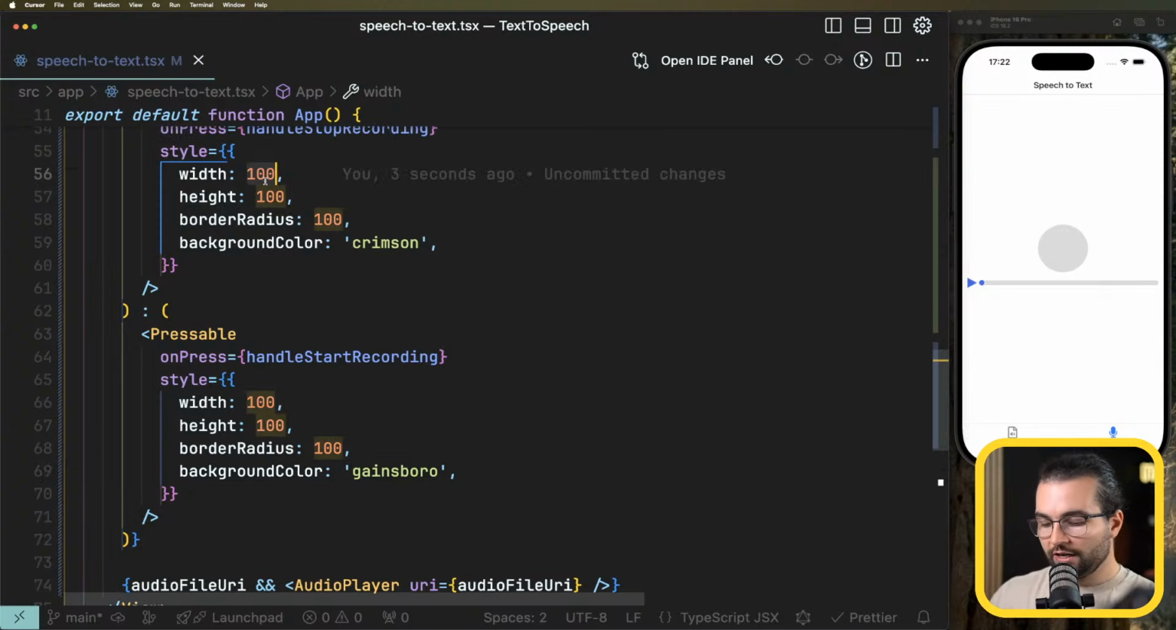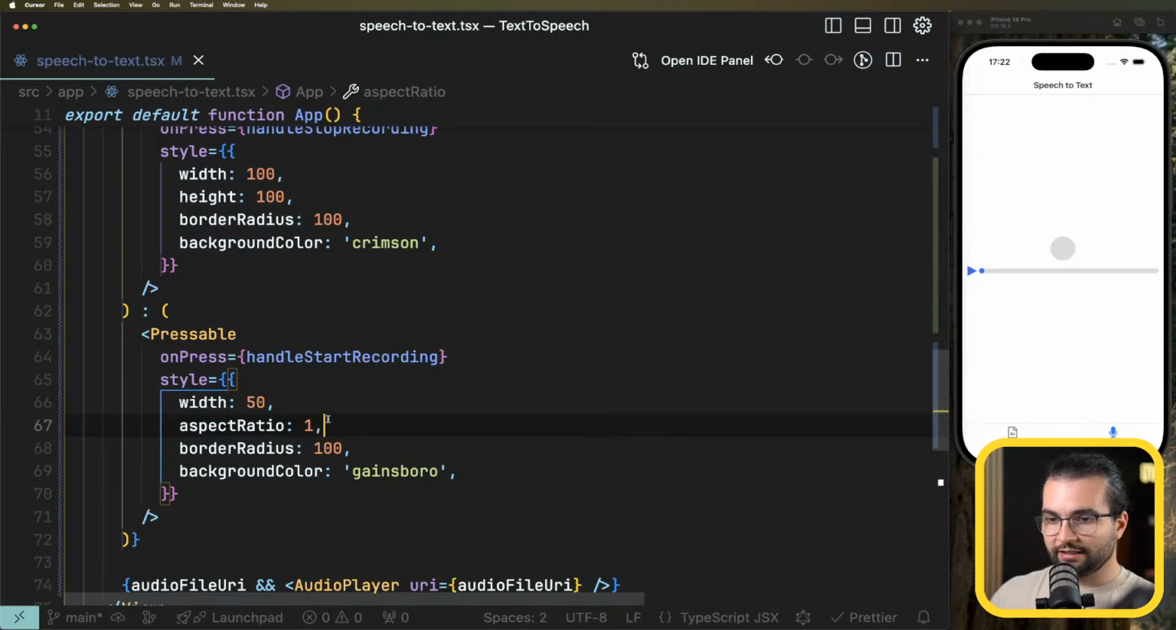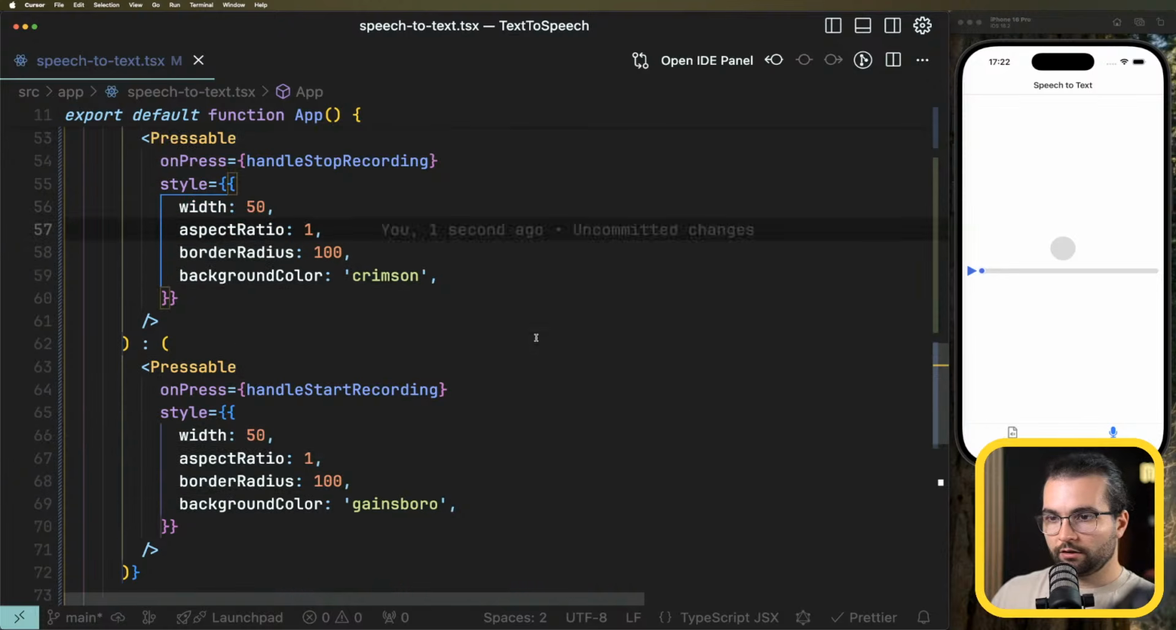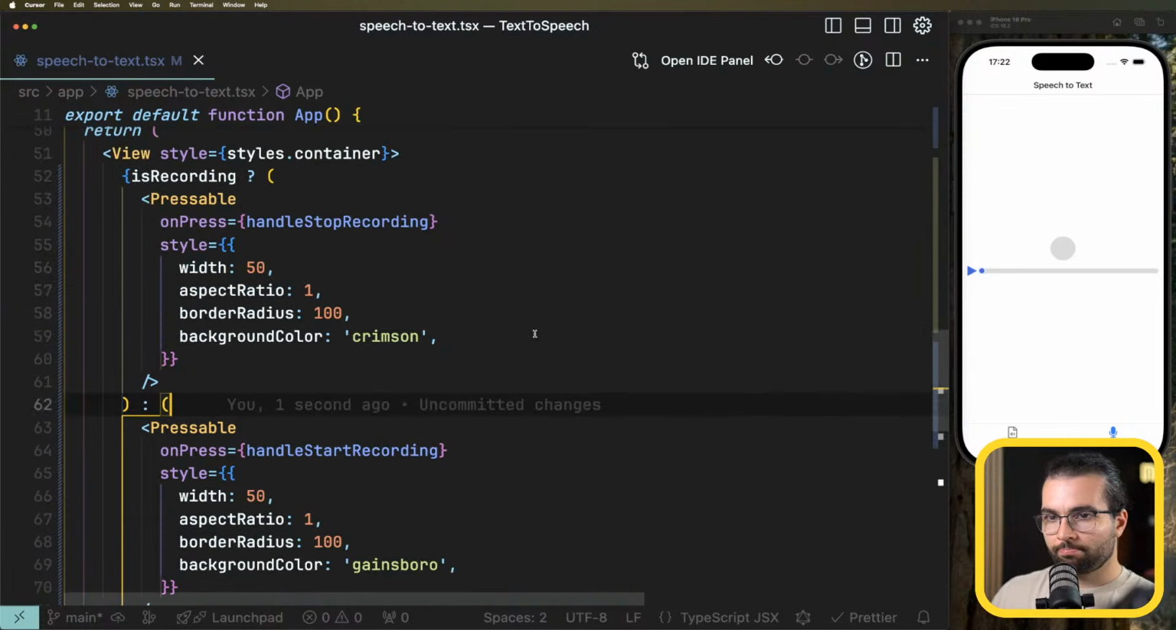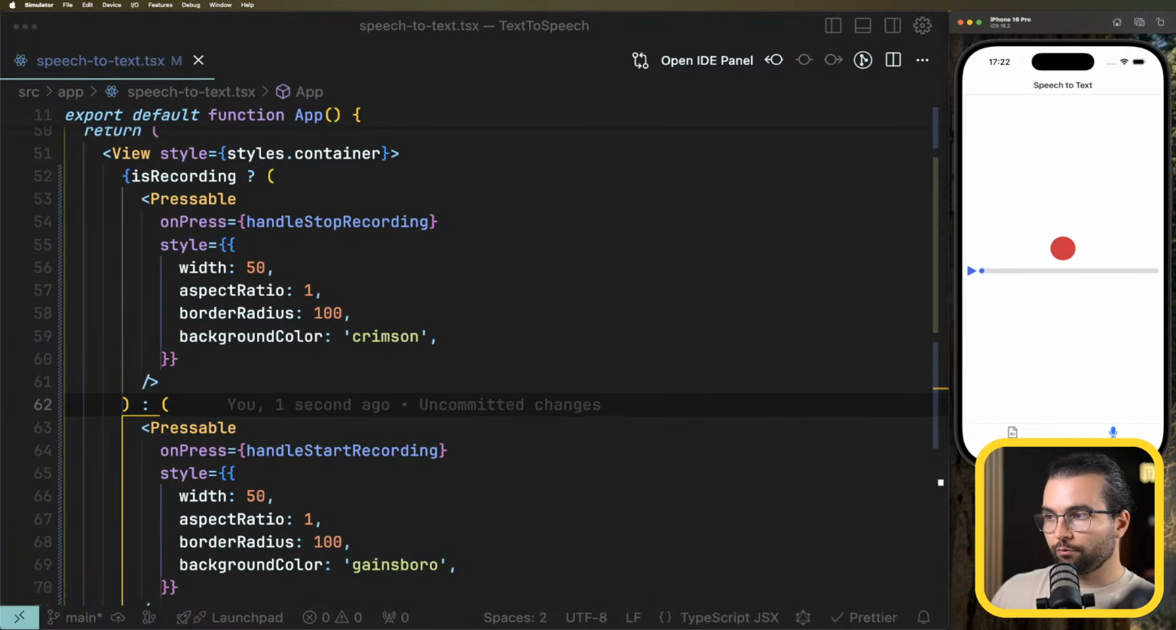Maybe 100 is too much. 50. And you can do aspect ratio 1 instead of height. Yeah, that's good. And I will do the same here. So now if I press, I see that it's recording. Hello, hello. If I stop, here we have a player.